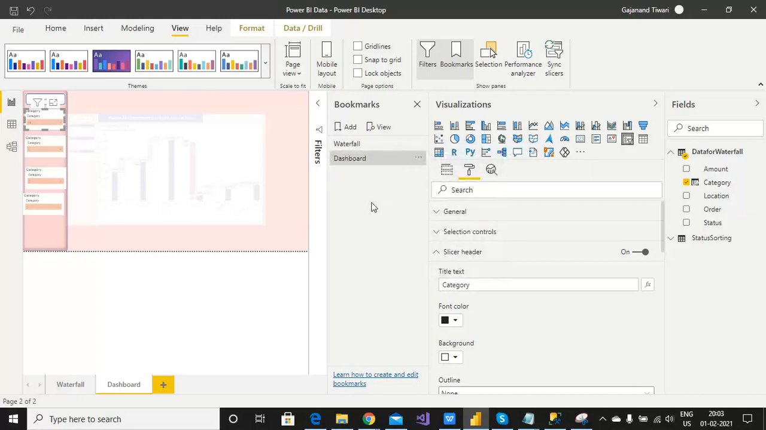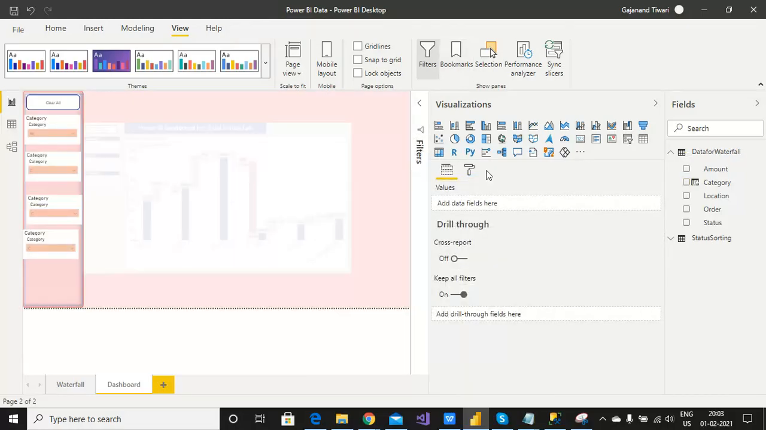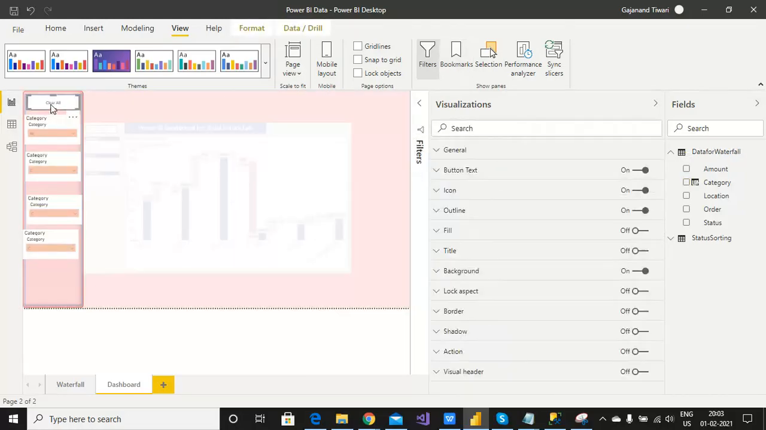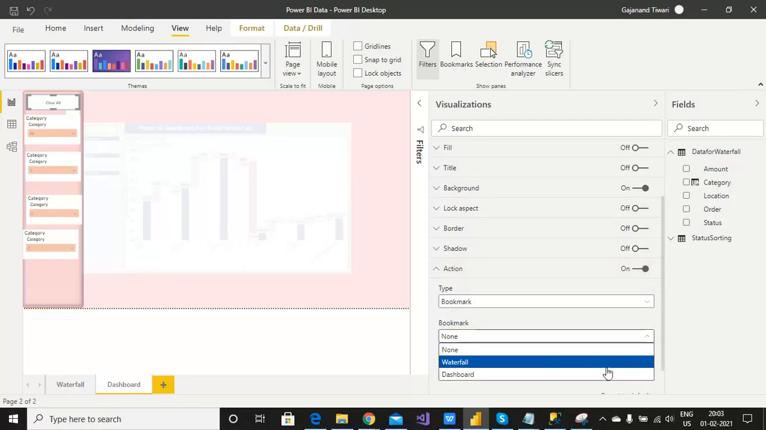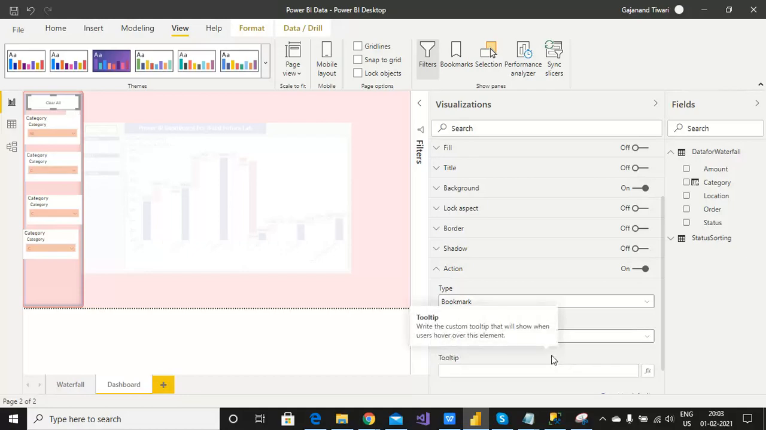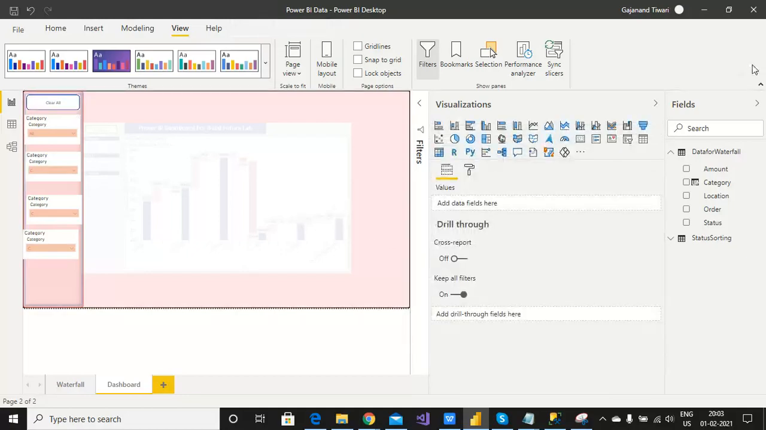Update it. And now come to the clear all button and click on it. After that, go to the enable action option. Select bookmark here. Then select the respective dashboard bookmark which you have created, where the last steps are captured. A bookmark allows you to capture the last step which you did in Power BI. So the last step, where I removed the filter, is already captured.